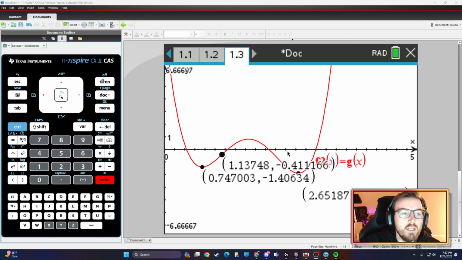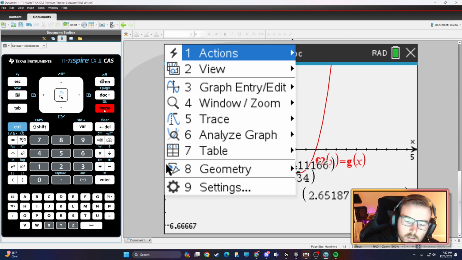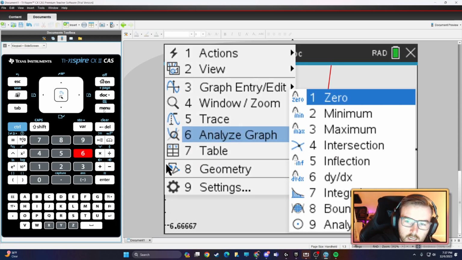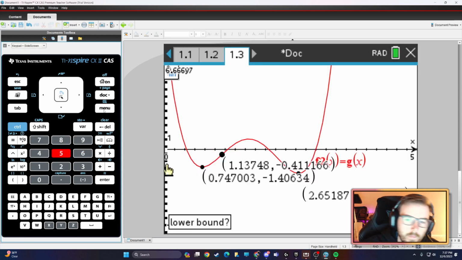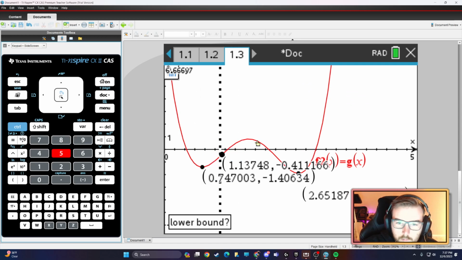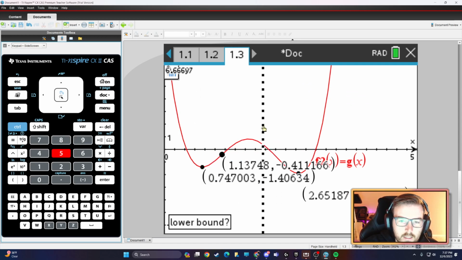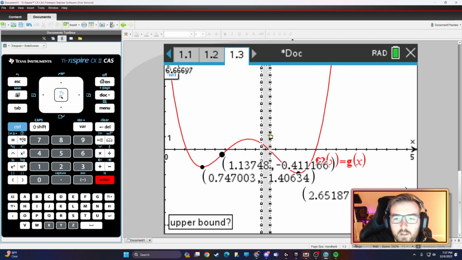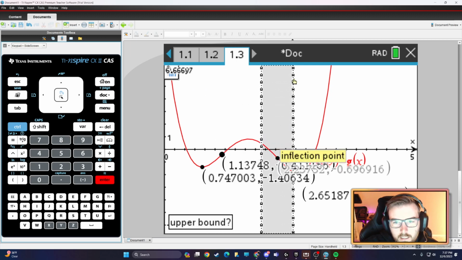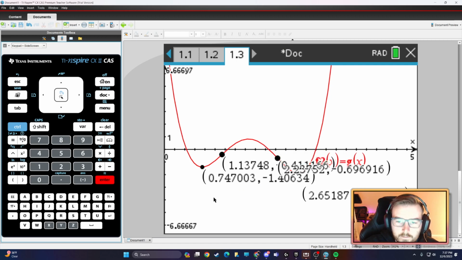So where's the next point of inflection? We say menu, 6 for analyze, and 5 for inflection. And again, however you want to put this dotted line there, go ahead and leave it somewhere, and then press enter to confirm your location, and then drag it to the right and press enter to confirm your location, and it finds your other point of inflection.